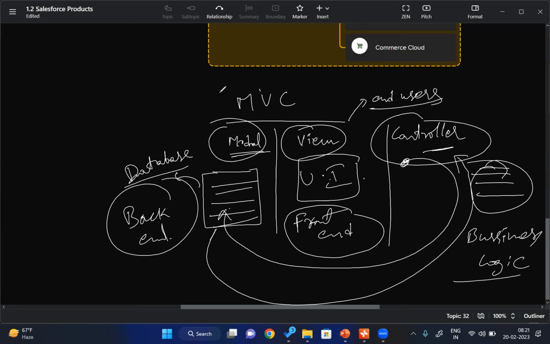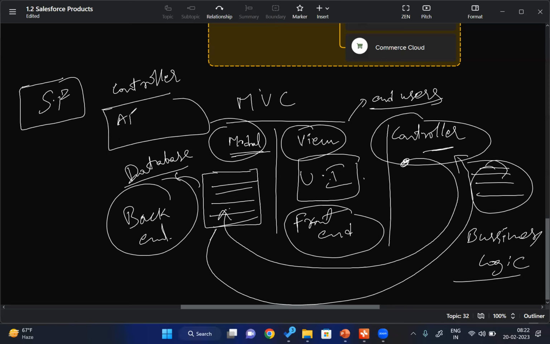Salesforce also follows this MVC framework, wherein the view is the interface that you generally see on Salesforce. And the controller is the logic that you write on Salesforce. Most of the time you write it using Apex, or you do that using some kind of configuration functionality like flows and other stuff as well.